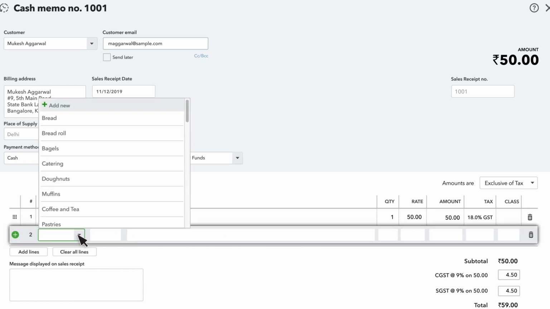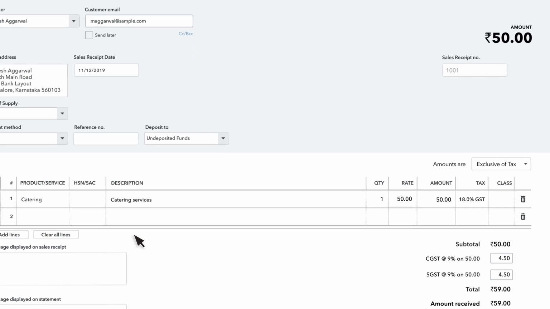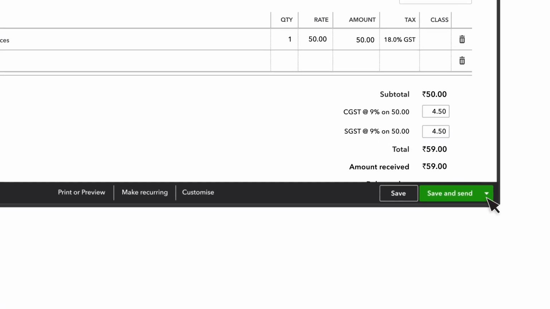If you haven't entered this item yet, select Add New and enter it here. Choose everything that's included in this sale. Once you're done, select Save and Send if you want to send the customer a cash memo or one of the other save options if you don't.